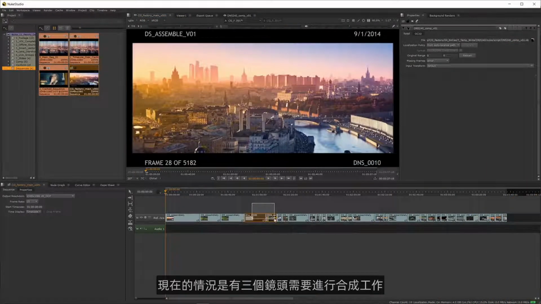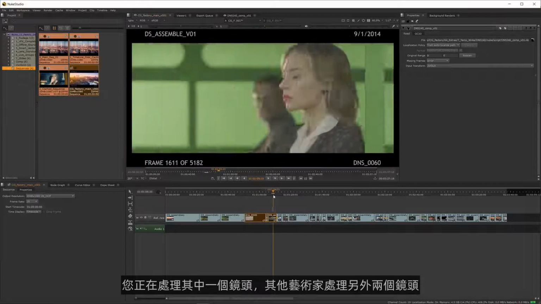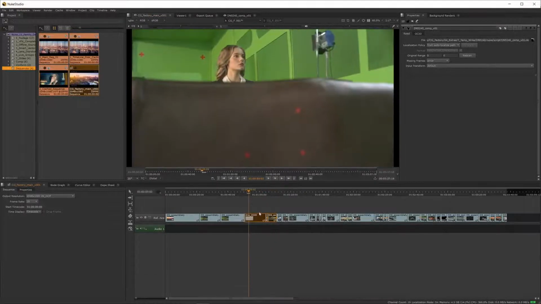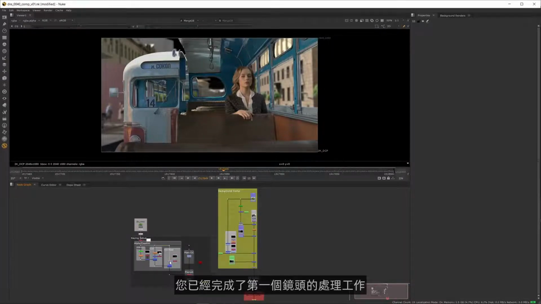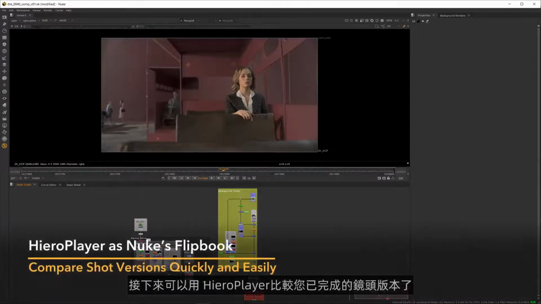Let's get started. So the scenario is you have 3 shots that need comp work. You'll be working on one of them and different artists are working on the other 2. The sup has sent all 3 of these shots to you artists and you've done your first pass on the shot. You can use HieroPlayer to compare versions of the shot that you've done.